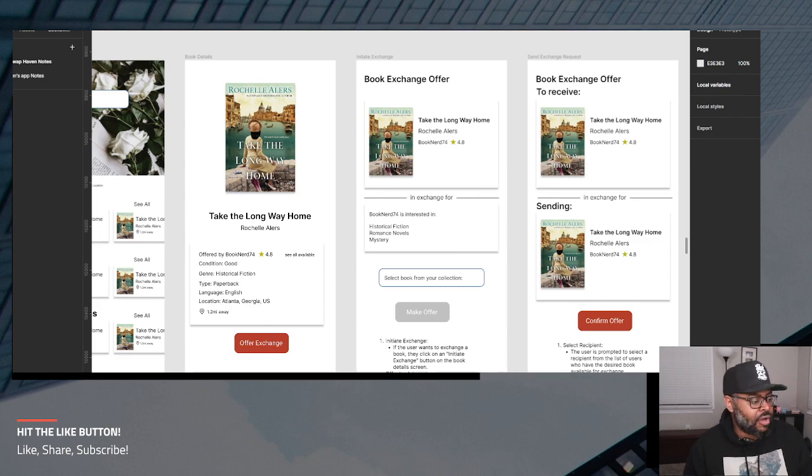So I offer an exchange. Now, how do I make the exchange happen? Or how do I make sure the user on the other side gets a book that they want? So a main screen here where this is the book I want. I want it for Book Nerd 74. So Book Nerd is interested in these types of books. So I'm not just offering any book in exchange. I'm trying to offer something that they're interested in. So that's what I put in there, right?